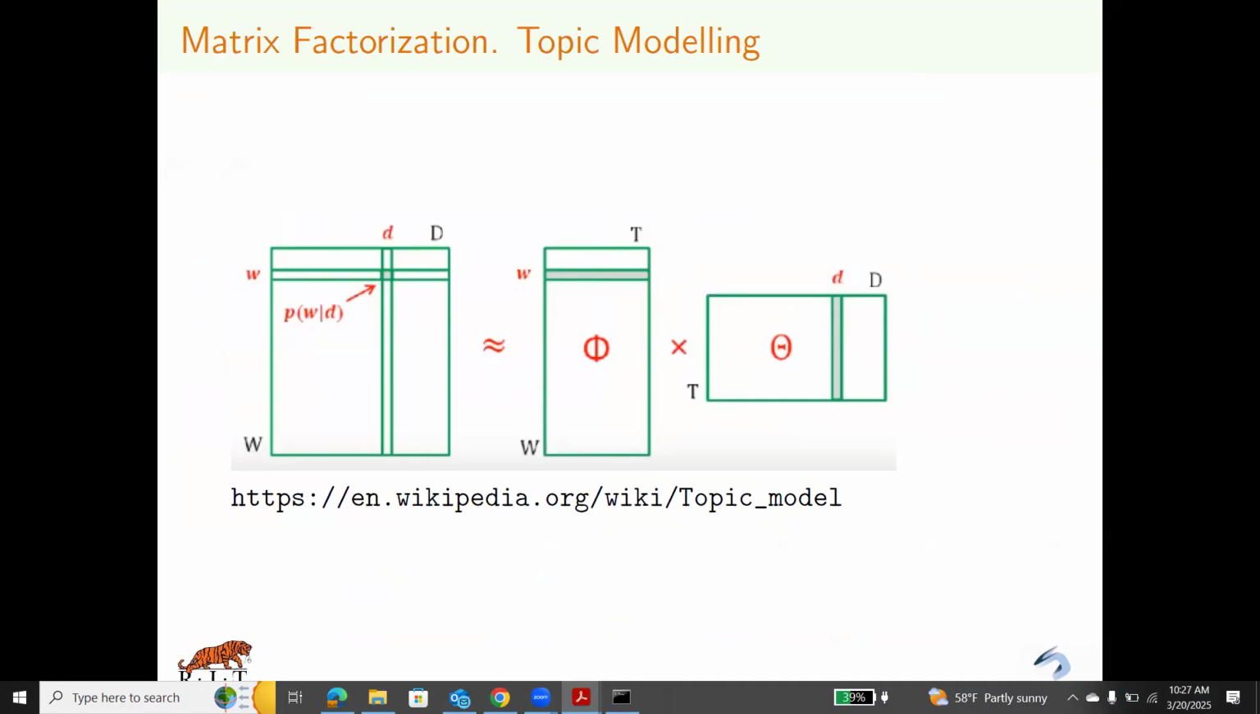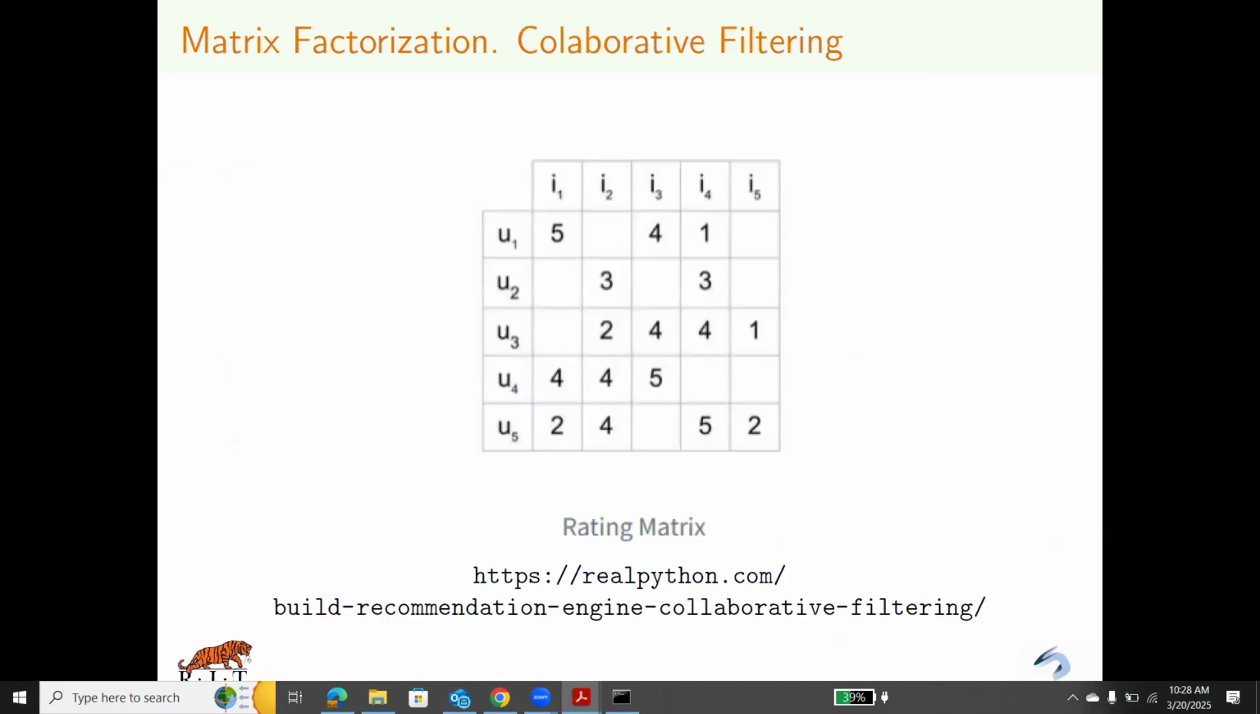So what if you want to build a recommendation system? This is called collaborative filtering. You have a matrix of users and their rankings of movies, for example.